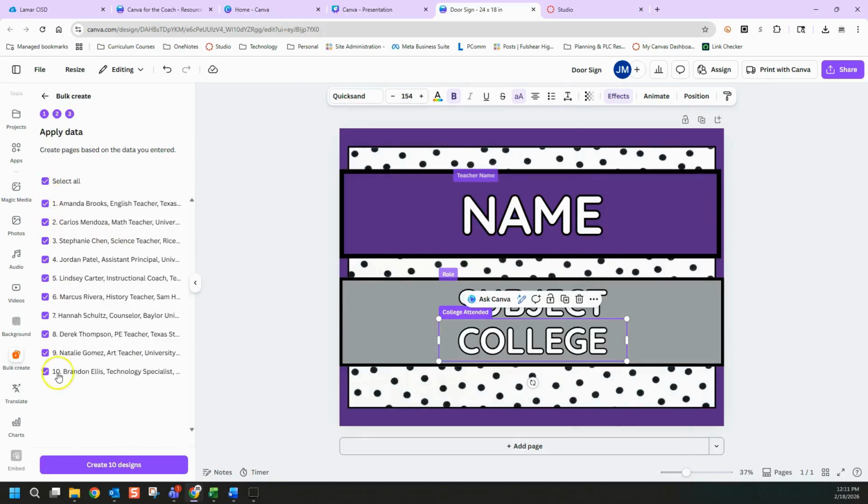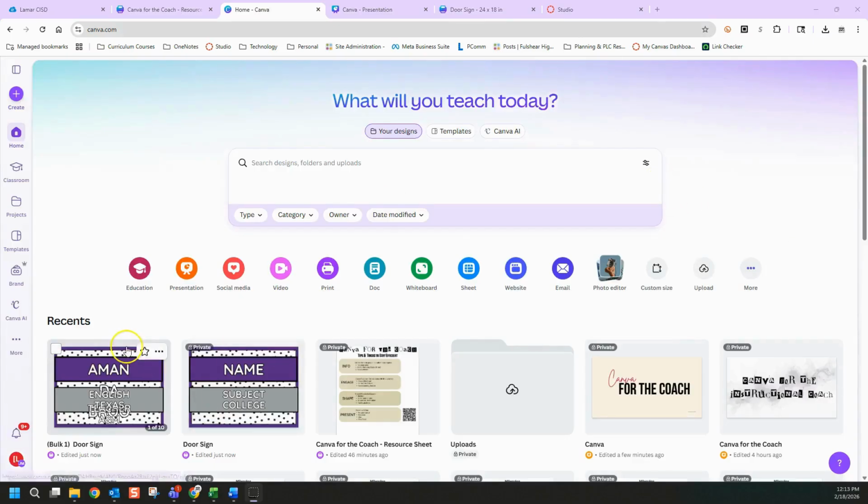It does allow me to check all, or if I only need to render a few, maybe I'm just making edits or whatever, I can control that there. But for the sake of this, I'm going to render all 10. So now I press create 10 designs and watch what happens. You'll notice that on your main Canva dashboard, you have the file with all of the names on it.